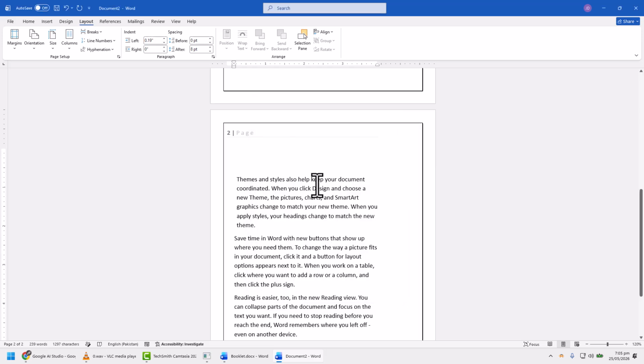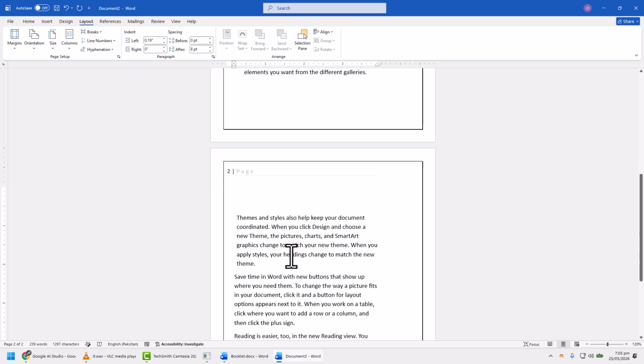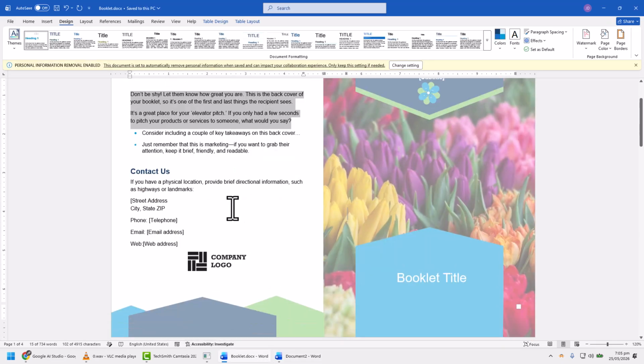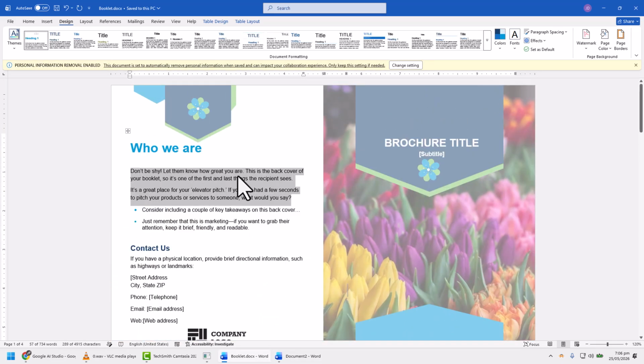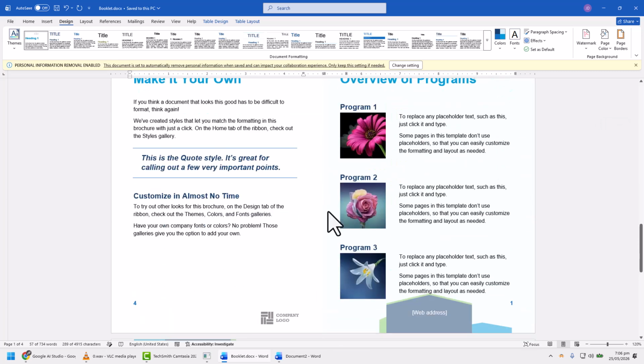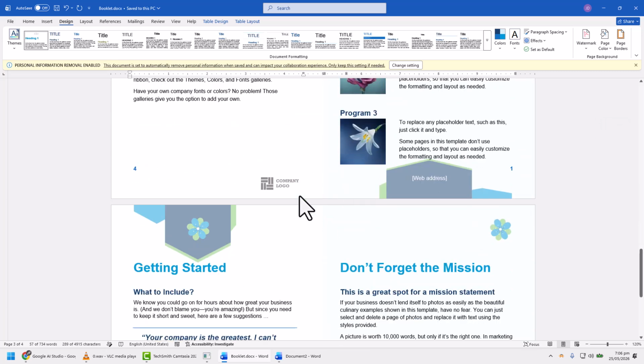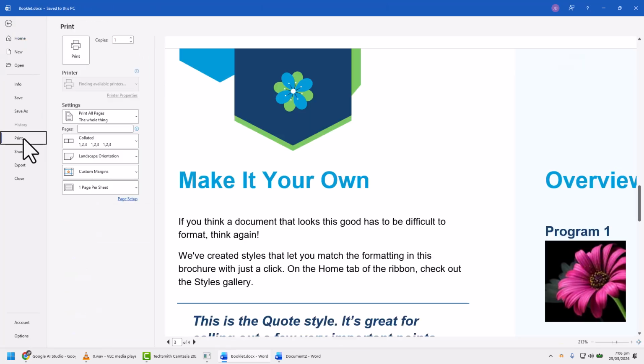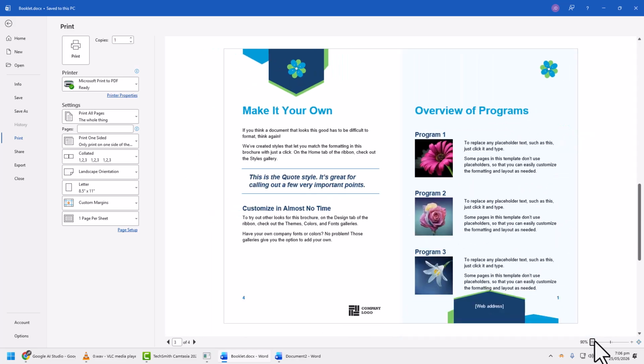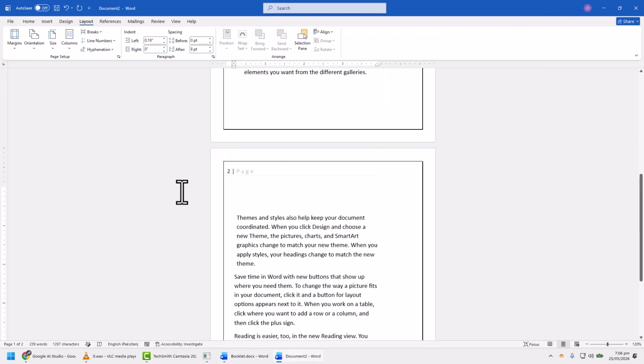Now let's talk about printing, because this is the part where many beginners get confused. If you used one of Word's ready-made booklet templates, printing is very easy because the template is already designed with correct page orientation. All you need to do is click File and then Print. But if you created a booklet manually, you need to check the print settings carefully before printing.